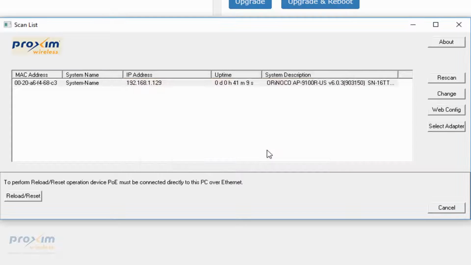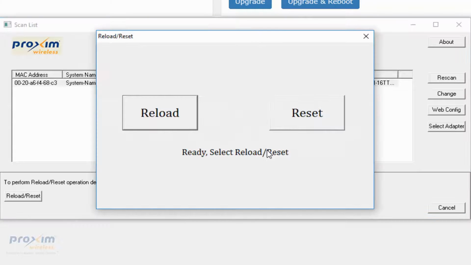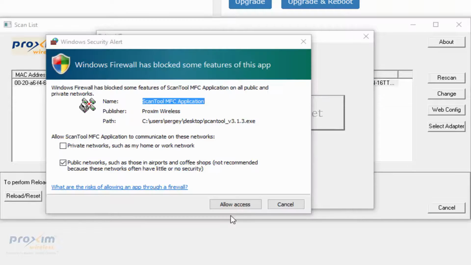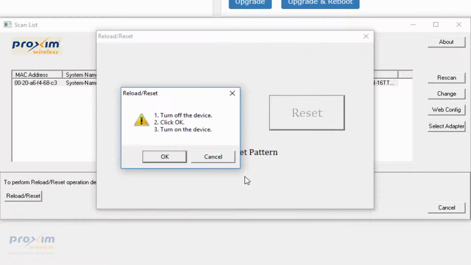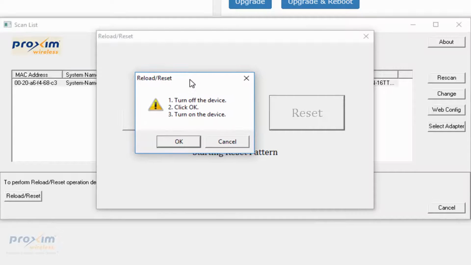So let's proceed. Go ahead and click OK. Now, here's your reload. If we do a forced reload, we're going to do a reset. So click the reset. It's going to give you a set of instructions. Go ahead, and we're going to allow it through the firewall. It tells you to turn the device off, click OK, and then turn it back on. So let's go ahead and do that.